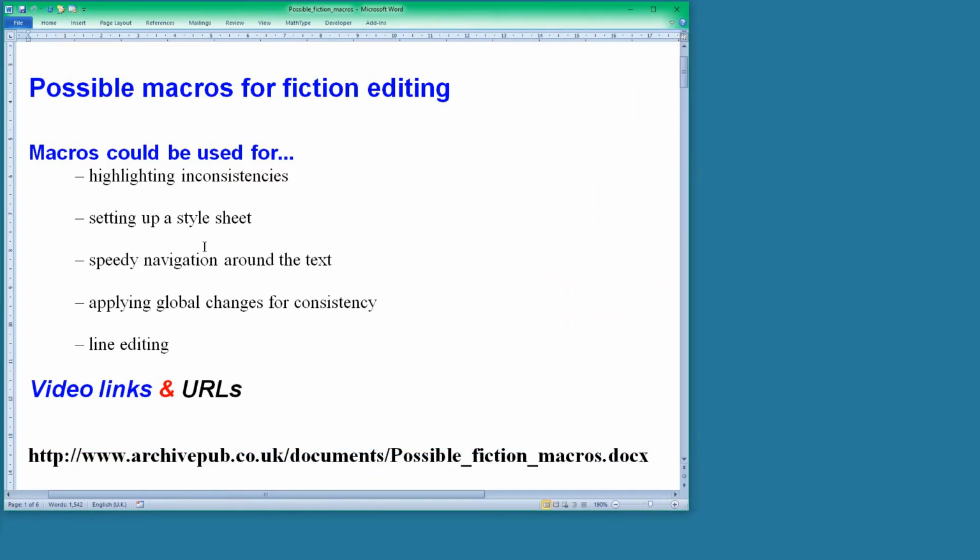This document that I'm using here is a crib sheet, if you like. It started off as a Word document called Possible Fiction Macros that I put up on my website at that URL you've got there, and I've then worked that into a document here for this video. I'll put this document that we're looking at now on my website at that URL so that you can use this as a crib sheet and look things up from it.